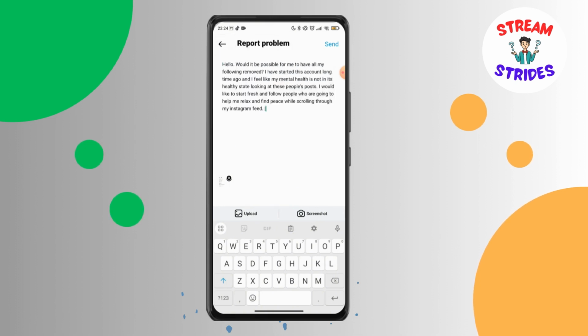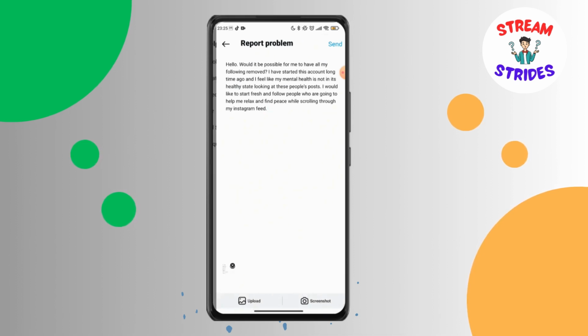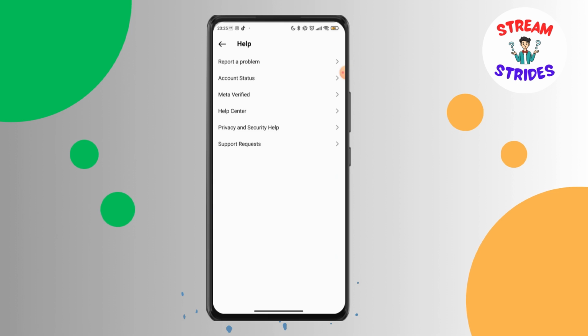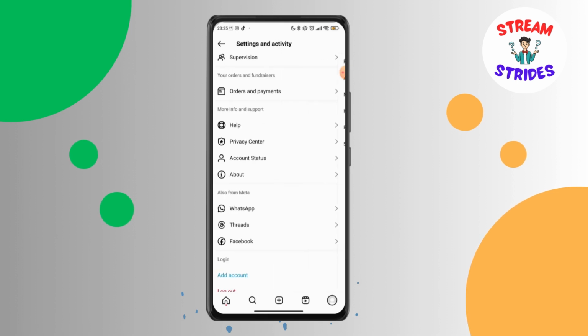Here you have to explain: hello, would it be possible for me to have all my following removed? I started this account a long time ago. By writing this in your report of a problem, you can send it to them, or you can also attach photos or videos there.